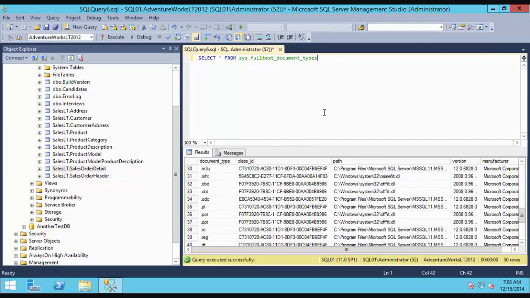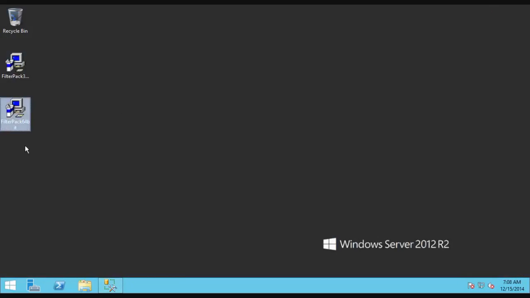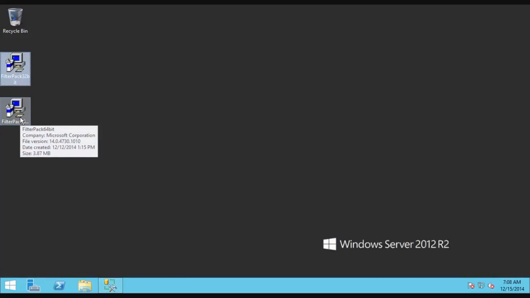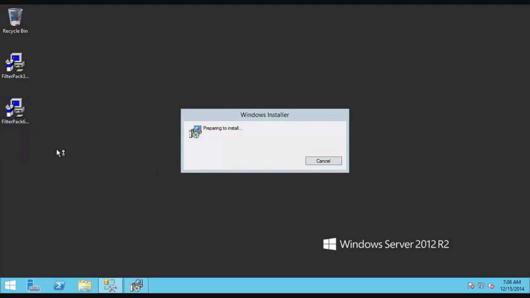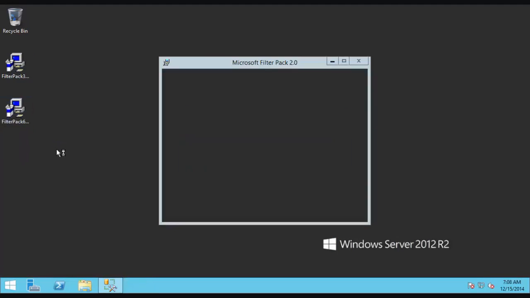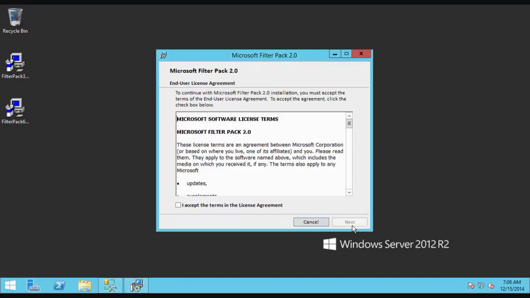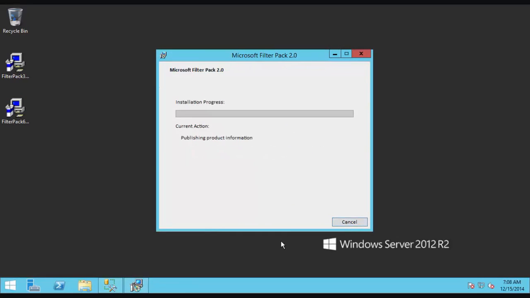To enable this support, we need to install the appropriate iFilters. For Office, there are 32 and 64-bit ones available, and we will install the latter. The installation, when complete, installs the iFilters into the operating system.